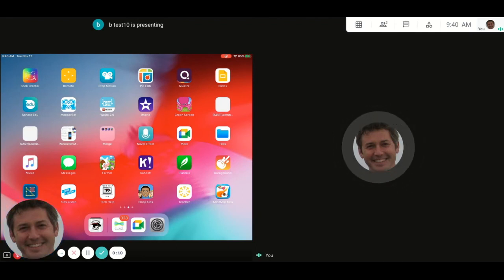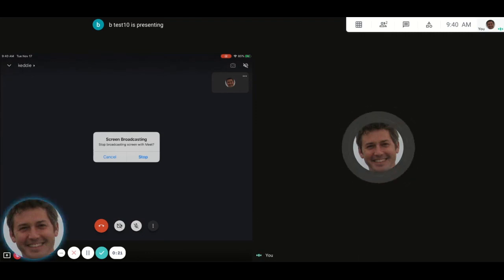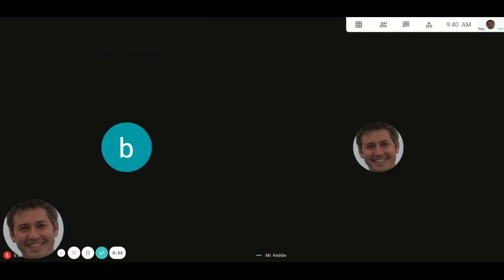Your teacher and the other people in the meeting will be able to see everything that you're doing on your iPad. To stop presenting your screen, you can go back to the Google Meet app and tap on Stop Sharing, or at any time, you can tap the red button in the top right corner of your iPad screen to stop presenting to the class. Choose Stop one final time, and you're back to your screen.